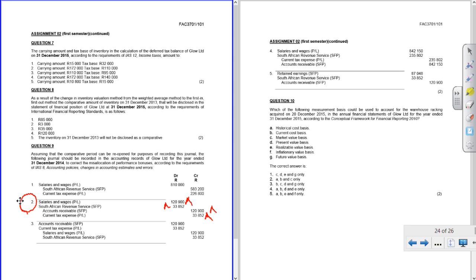If we weren't able to, then that would have been the correct entry, which would have taken the 2 P&L items straight to retained earnings. Yeah, and otherwise it's the same, do you see? All right, so that one is number 2.